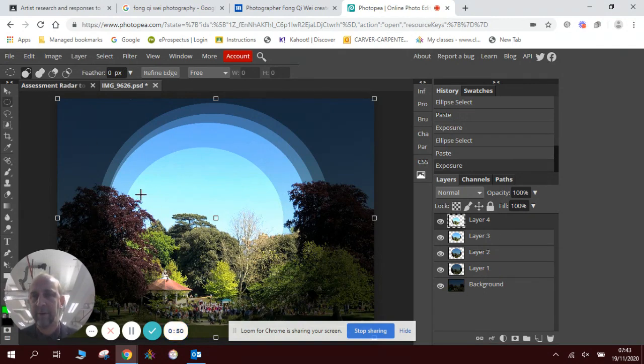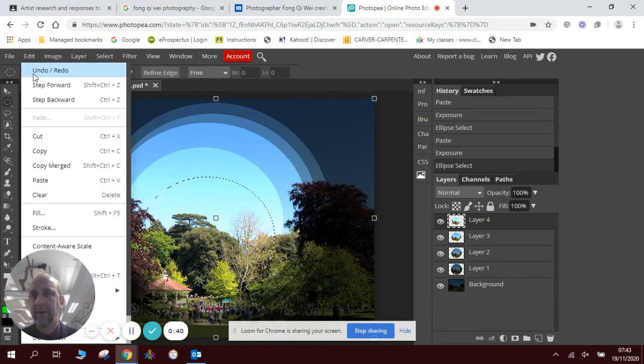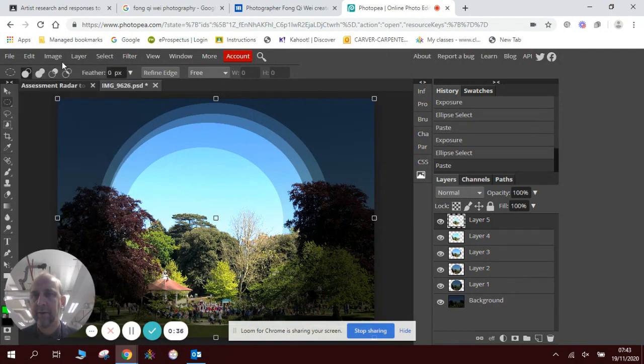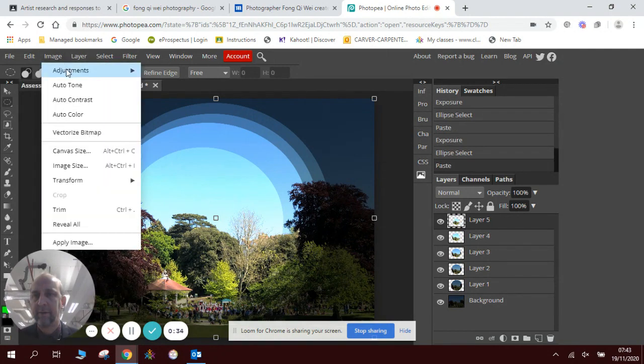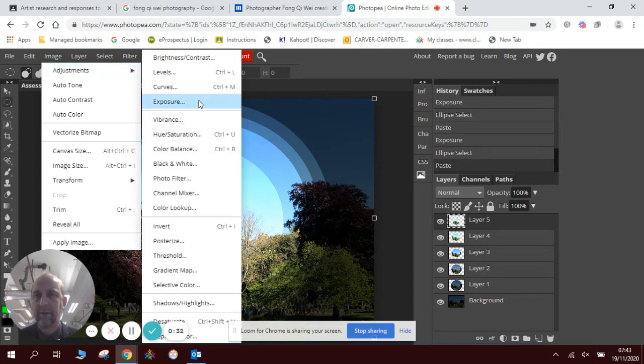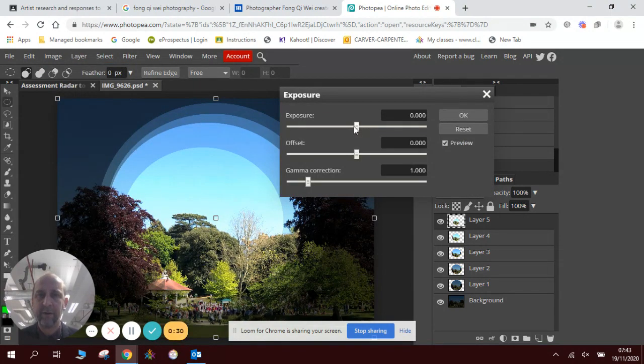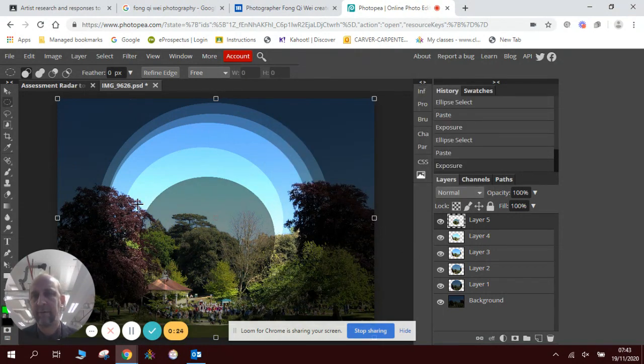We'll do a couple more. I might go darker in the middle actually, so it goes from day to night. So we'll do another one here. So we'll go Edit, Copy, Edit, Paste, Image, Adjustments, Exposure, and we're going to go darker again, aren't we? So we'll go a bit darker. Okay, and then we'll do another one inside that.